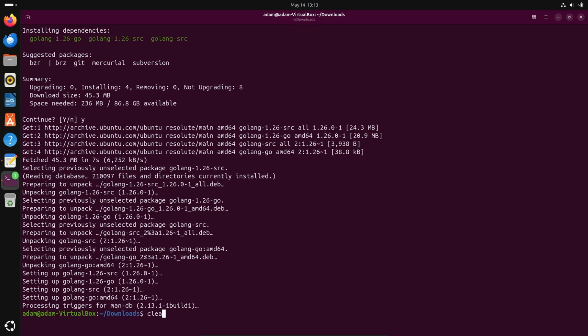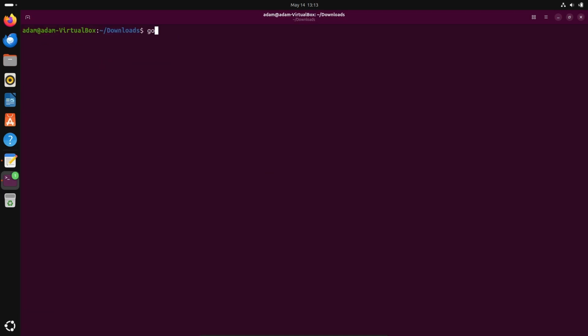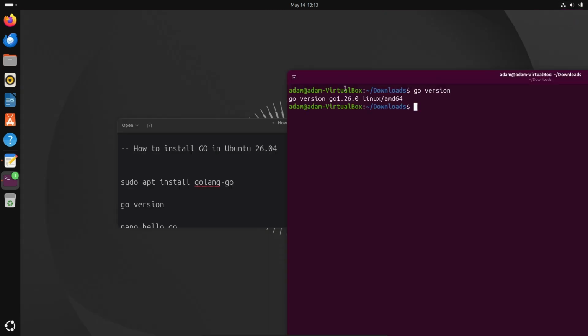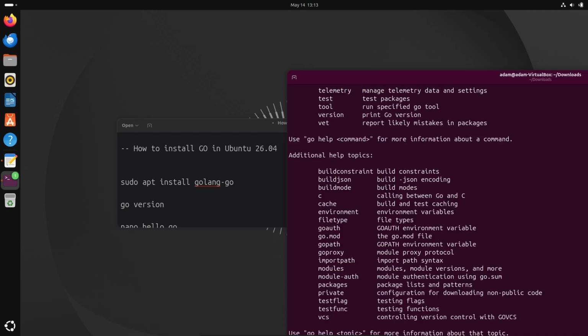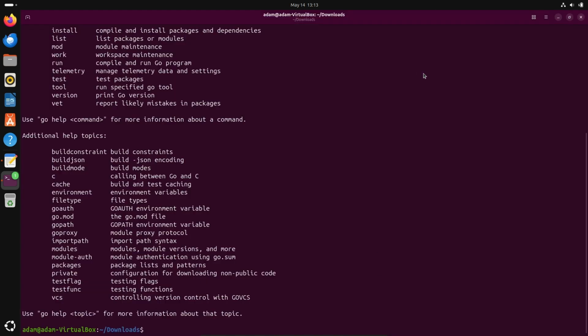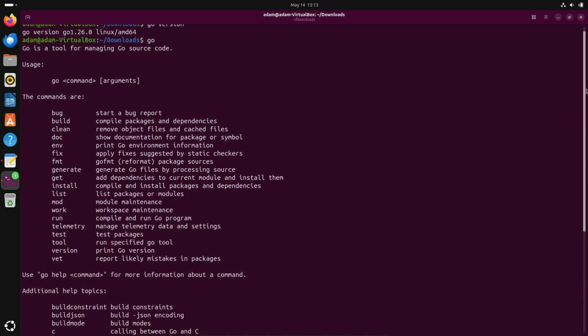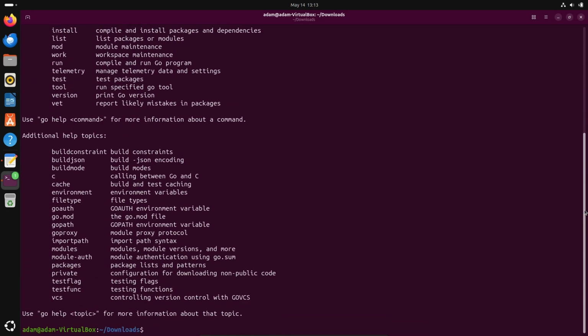Let's use the command to check it. If I write go version, you can see Go version 1.26 is installed. Now if you write go, then you can get all the commands: go bug, clean, get, install, all of these you can get there. Let's use the clear command.